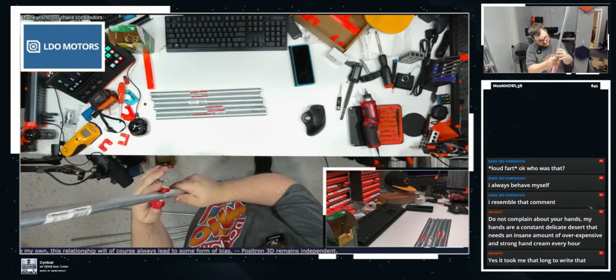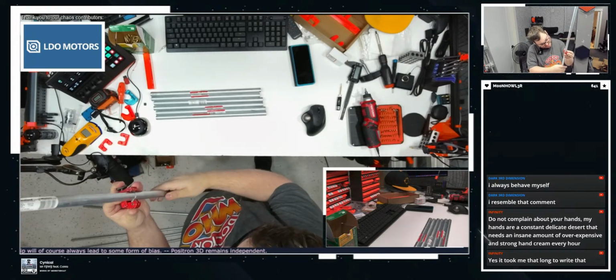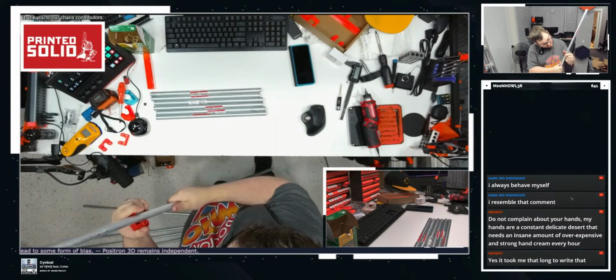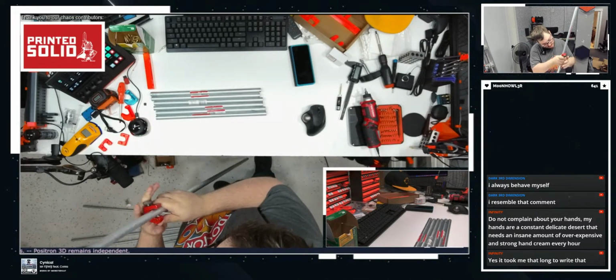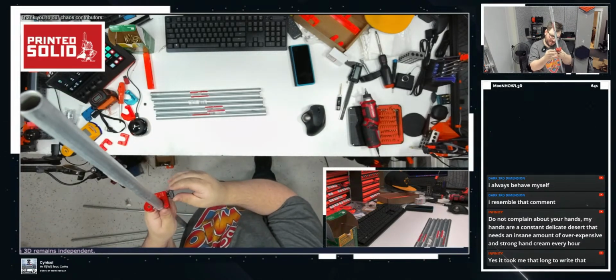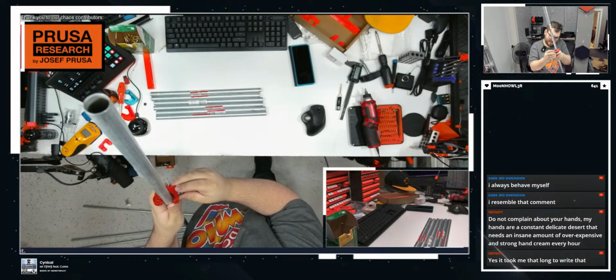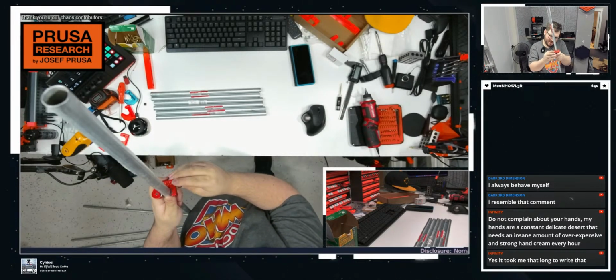Oh, that's threading. Okay. Back it off, back it off, back it off. Hate it when it just starts spinning and threading. It's always the worst.